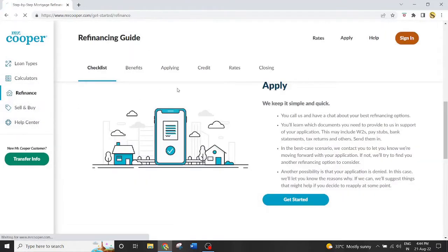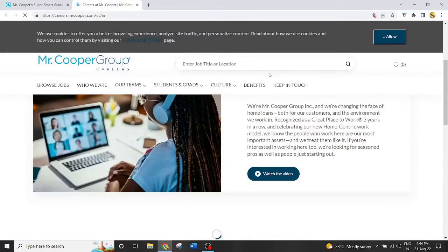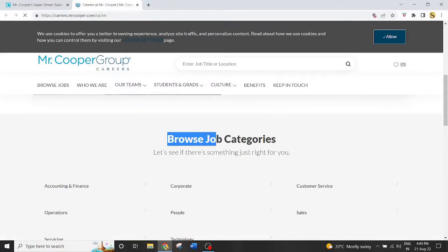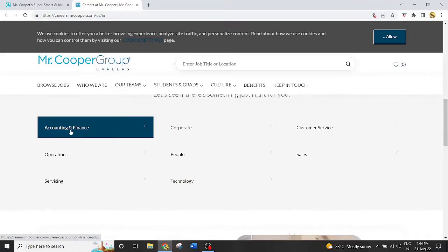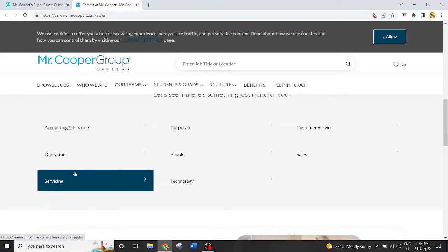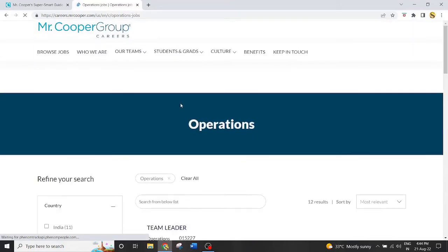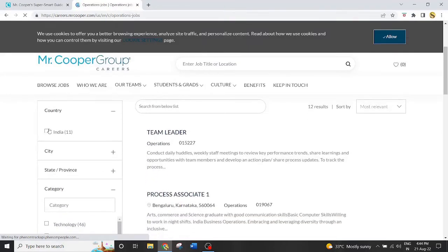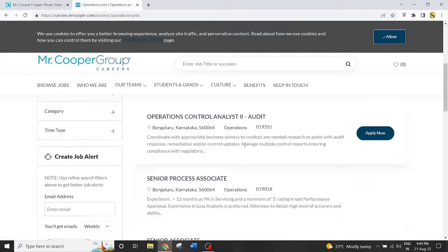So now you check the current job openings. Click on Careers. Now you will select a job category. That means you are from an accounting, finance background, operations, or another kind. Like I am from an operations background, so I'll click here. Now click on India because I'm from India, so I'll select this, and now you can see all job openings. Now what you have to do is apply now.